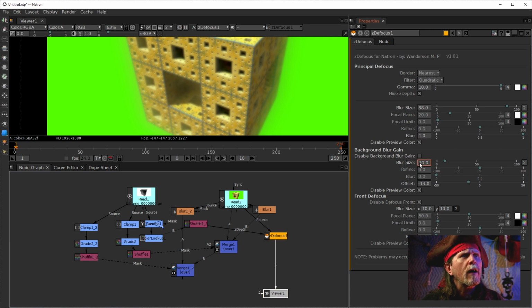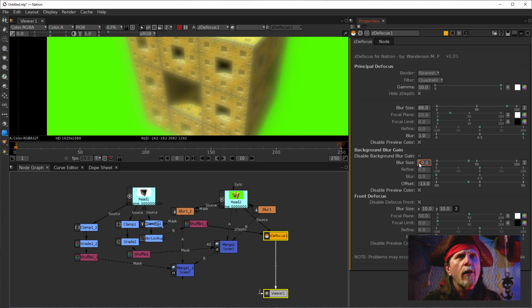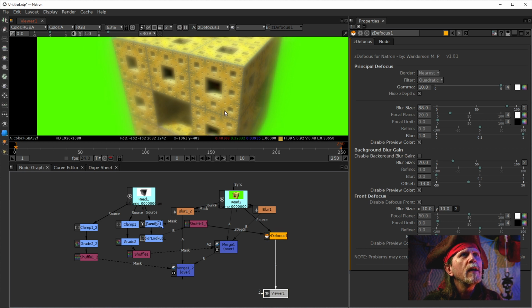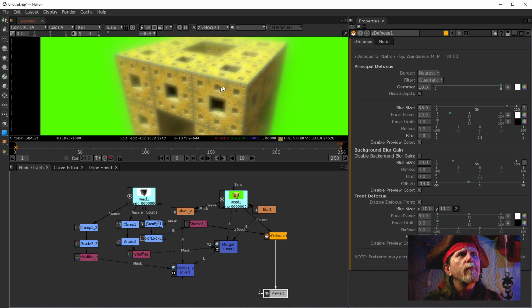So now I think this may be a blur size. Yep, this is our background blur. This is our actual background blur. So here's our pixel blur. I think this is a pixel blur. I'm not 100% positive it is, but we can see that the problem is that the blur is milky. It's milky all the way through.